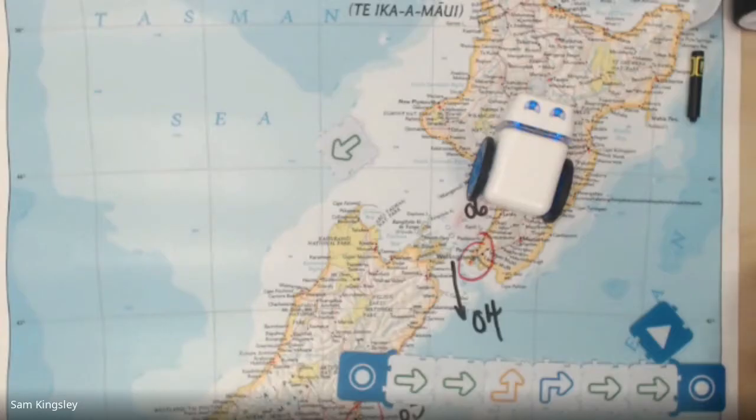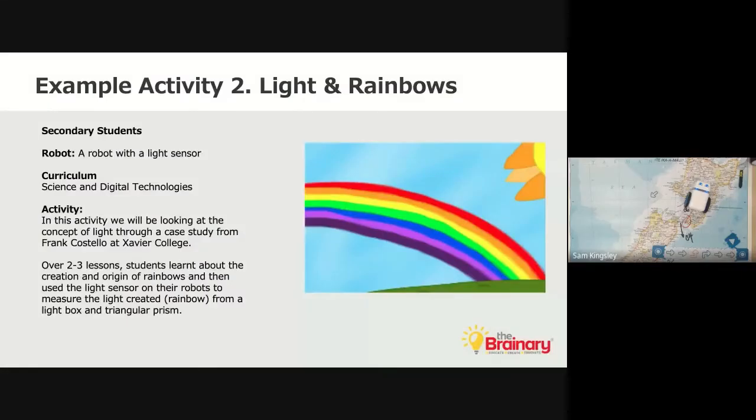activity that I'd like to have a look at, as an example, is a bit of a case study from a friend of the Brainary, Frank Costello from Xavier College. Frank put together a wonderful blog post for us, which I'll share in the chat at the end, where he looked at how we can use light and rainbows in the context of robots and a science classroom.